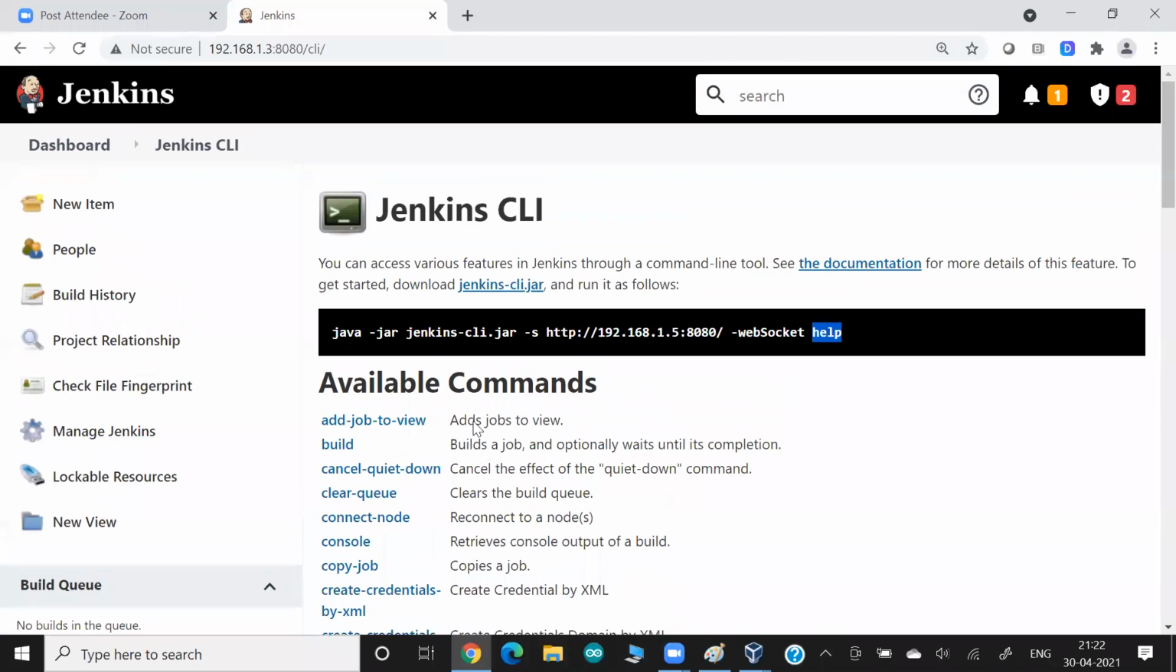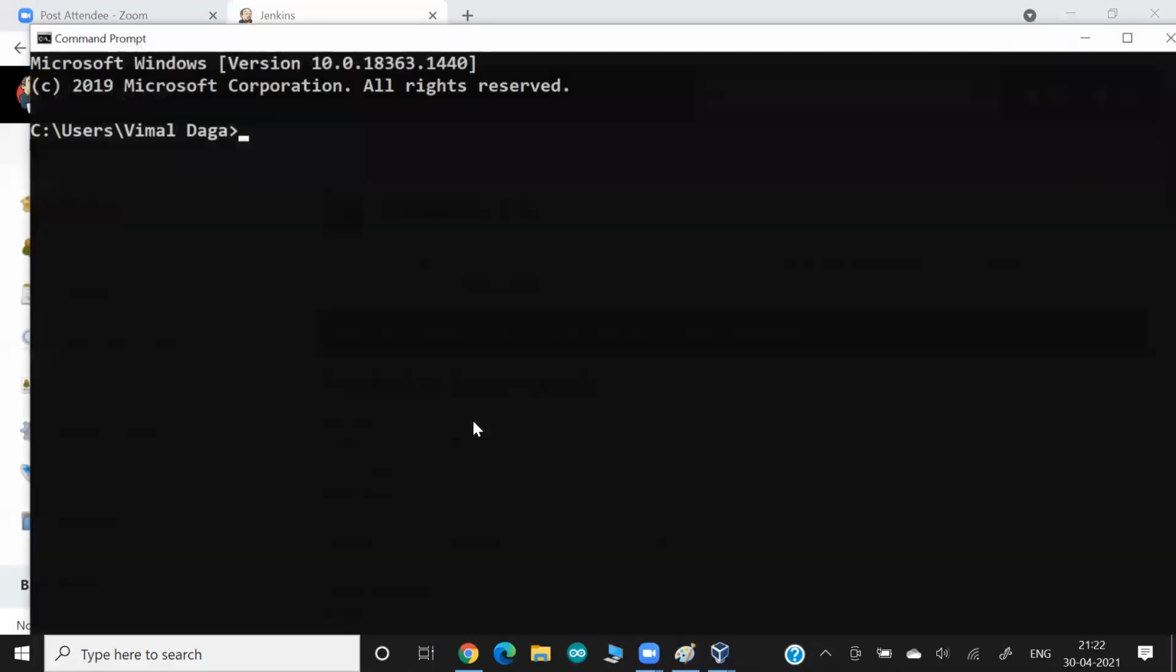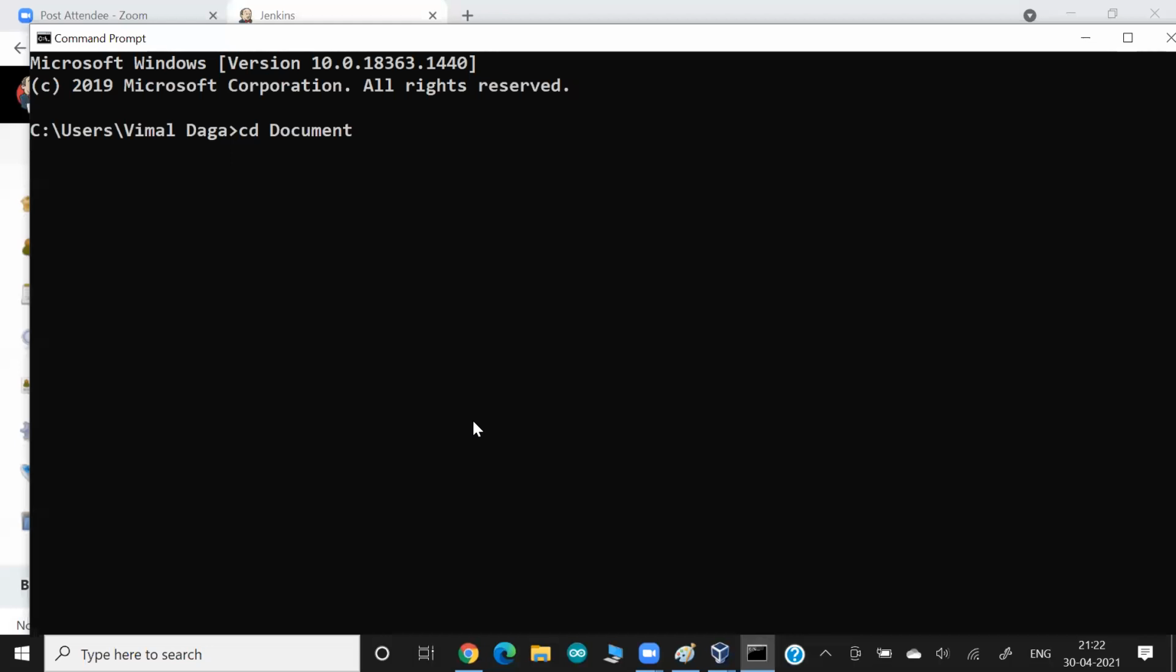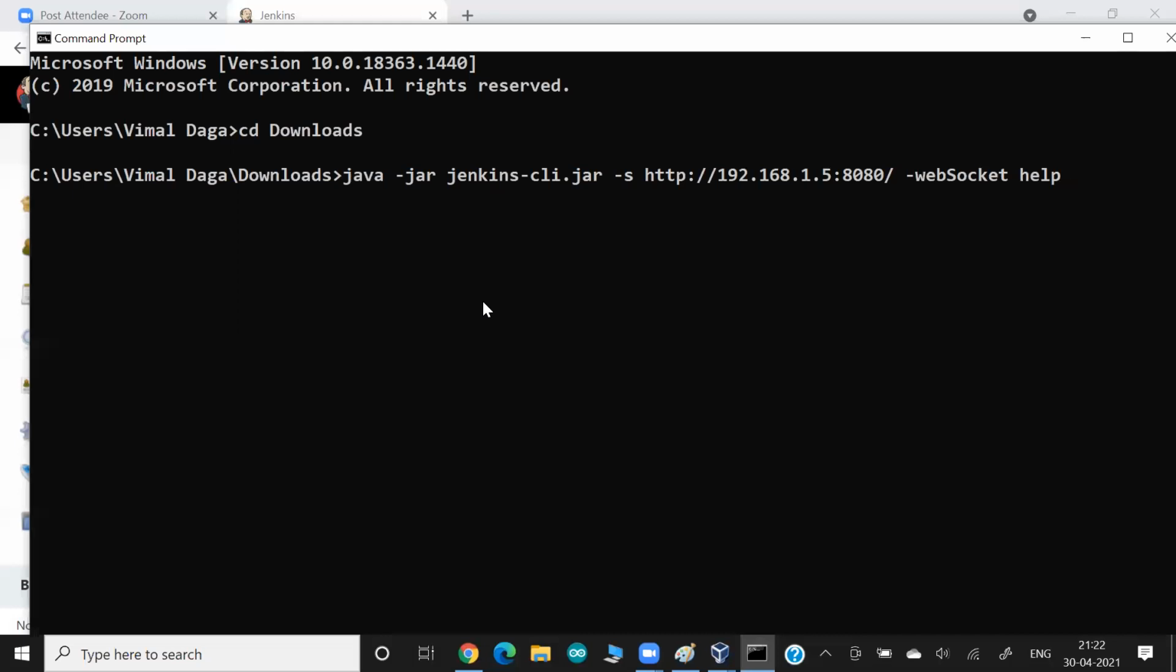So let me show you very quickly how it works. Let me open my command prompt, and I'll go to my download folder. Why? Because I downloaded my CLI driver here. And if I run this exact same command and it doesn't give you an error, it means you have connectivity. And connectivity and help will tell you all the commands available in this Jenkins.